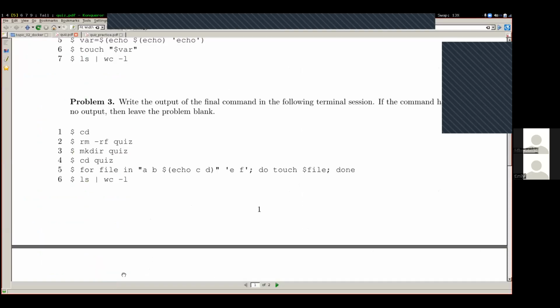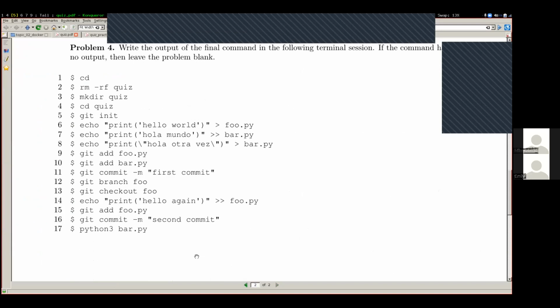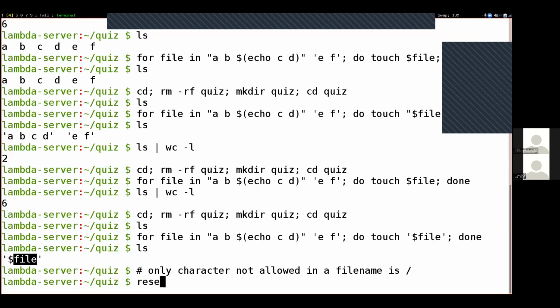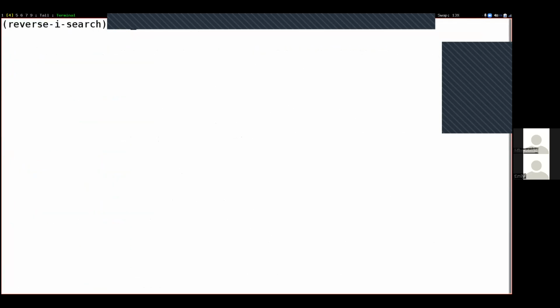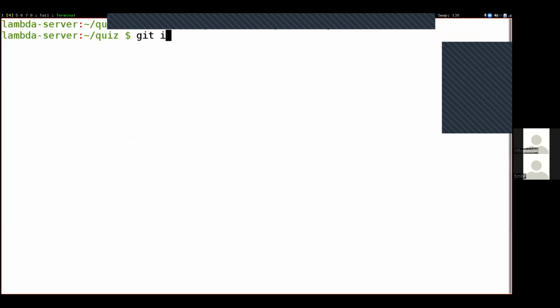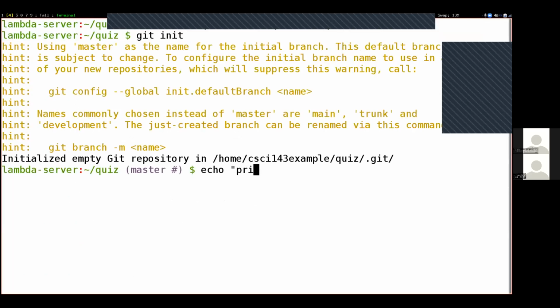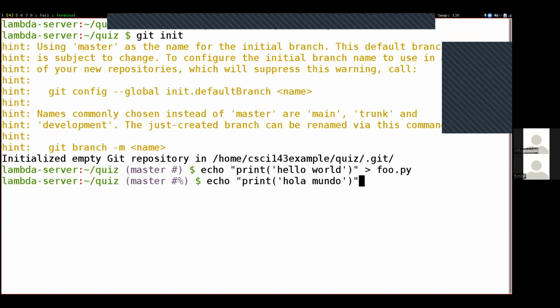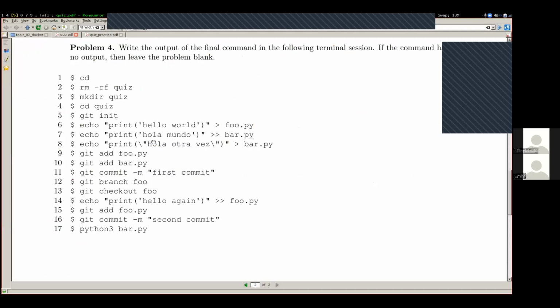Last problem then, number 4. We'll go ahead and reset for this one. Control R, get back to my big cd command. And so git init and then 3 echoes. So git init, echo print hello world, and is this into foo.py? Echo print, is it hola mundo? Double greater than bar.py, is this correct?